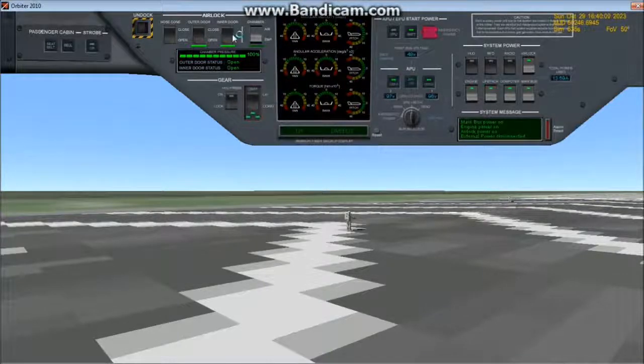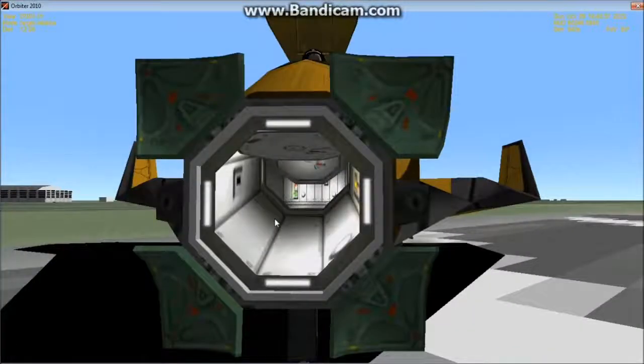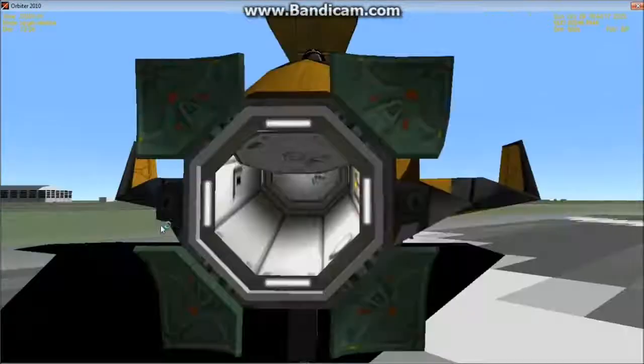The next thing to do is to begin closing the airlock doors. I've begun doing that, and you can see the airlock doors closing here. Okay, we can close the outer door now.